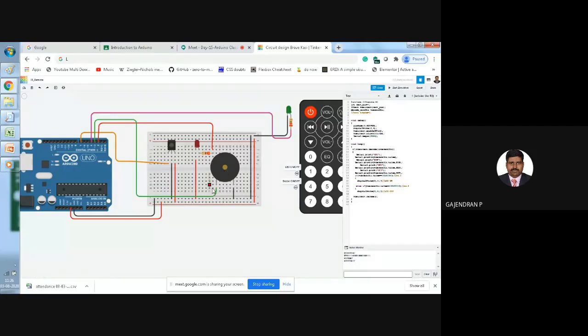So the buzzer is connected in pin number 3. The power on LED is connected in pin number 4. Then the LED is connected in pin number 2. LED pin number 2, buzzer pin number 3, and the master LED, that is the power on LED, is pin number 4. So 2, 3, and 4. Now you come back here. The code portion.